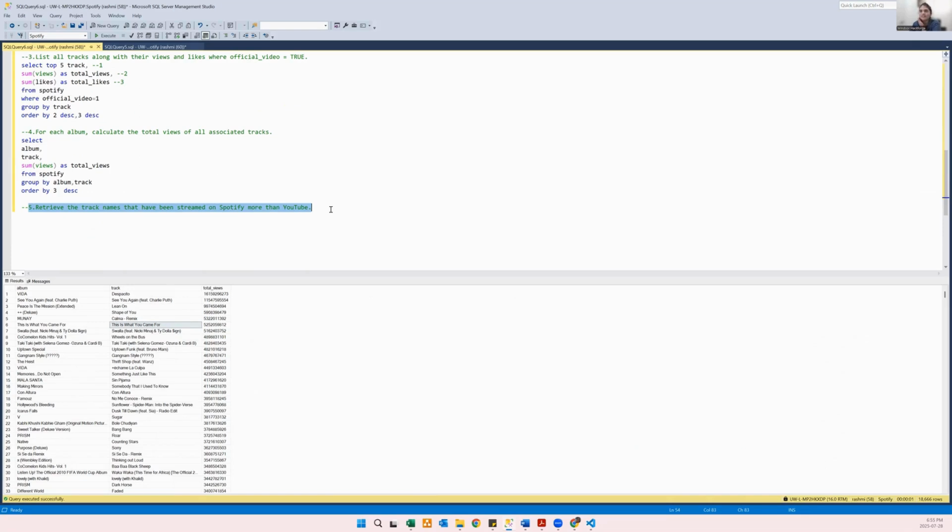Okay, let's move on to the fifth one. Retrieve the track names that have been streamed on Spotify more than YouTube. This is where we are going to use a little bit more complex ones like case statements. So let's see how we can.